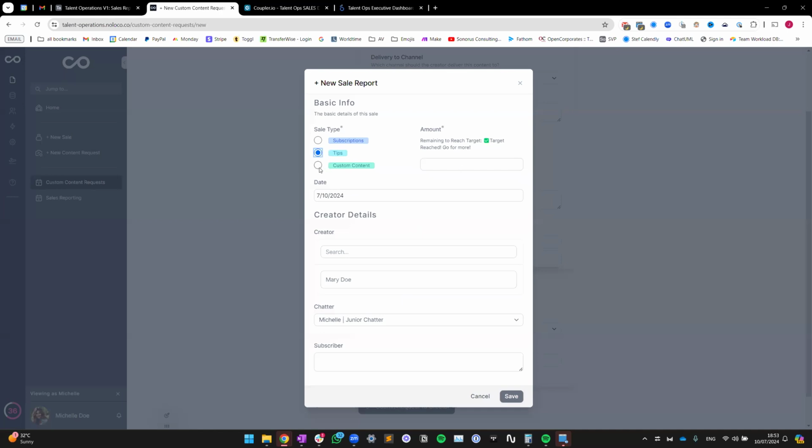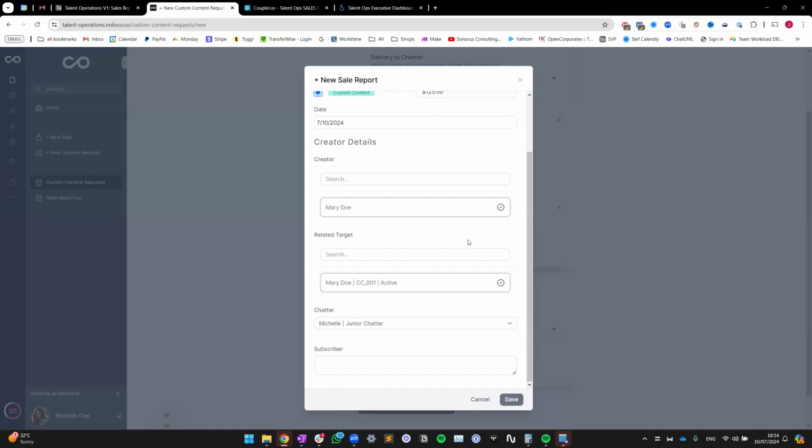It could be a custom content request. Then again, you can choose anything that you want. Maybe that different form thing would come into play here, because if I could use a different form style where custom content would be pre-filled, instead of me having to choose it. It's one click, but it makes a difference. So I've charged them $125 for this. Creator, contract, chatter, all of that is there.